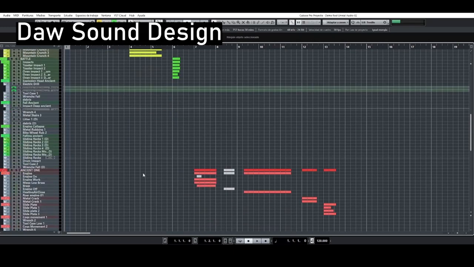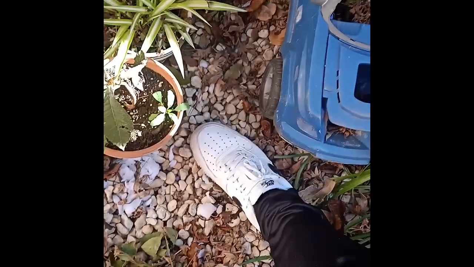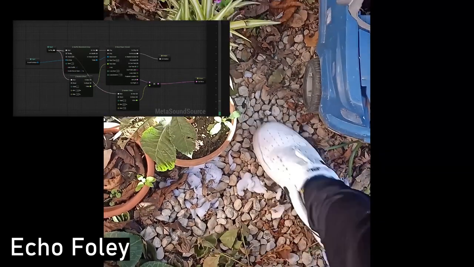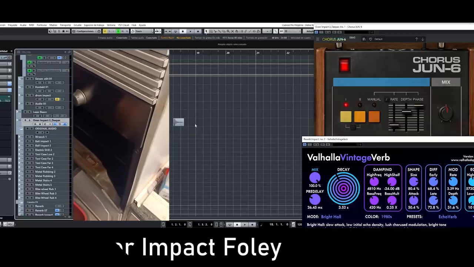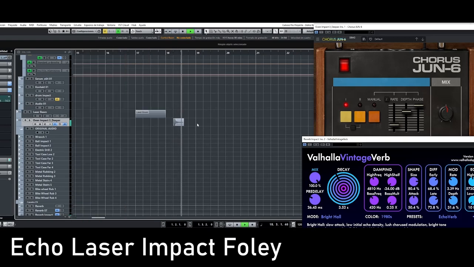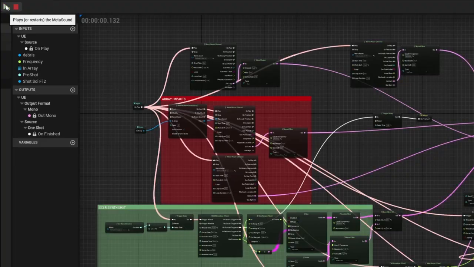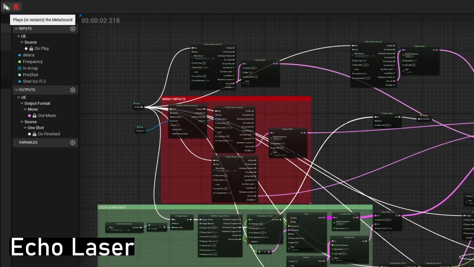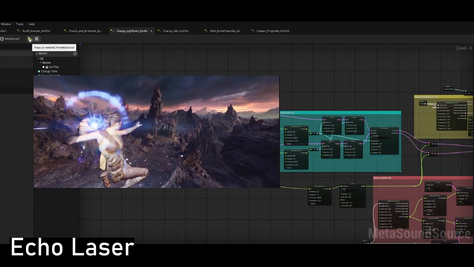For this project, I have used Cubase as a DAW to create some of the sounds. I started by recording the foley of the main character, footsteps, backpacks, etc. And then some impact sounds for Echo's Blast. Almost all the sounds of Echo have been implemented through MetaSound. I have also created the laser charge and the other elements with synthesizers and processing.